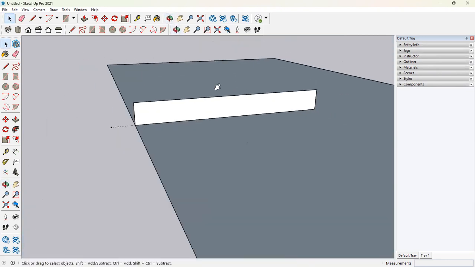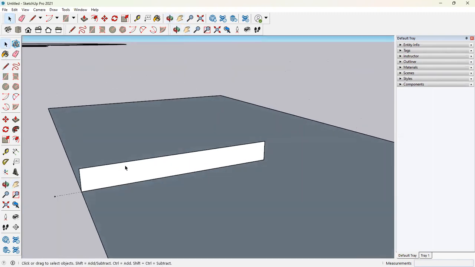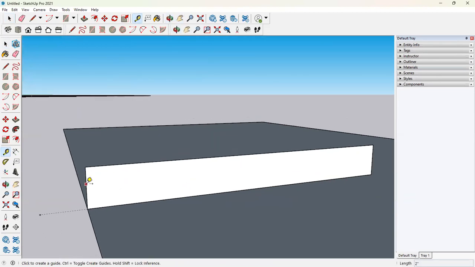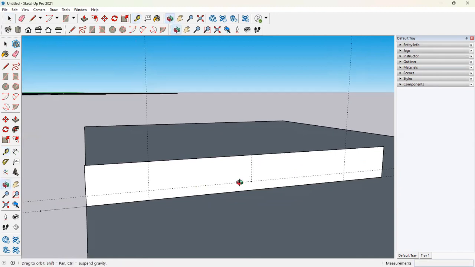So we will go back to our profile. I'll again use my tape tool to make guidelines. So say 3 inches. 3 inches. Let's say 2 inches from here. Oh, 1.5 inch, sorry. And I will make a line. Now I have a profile.